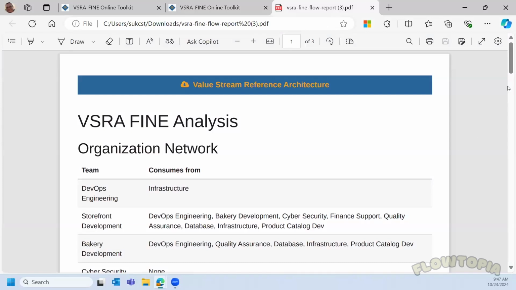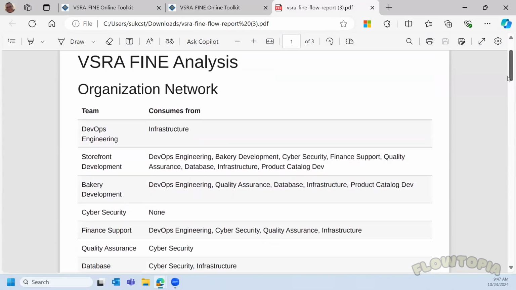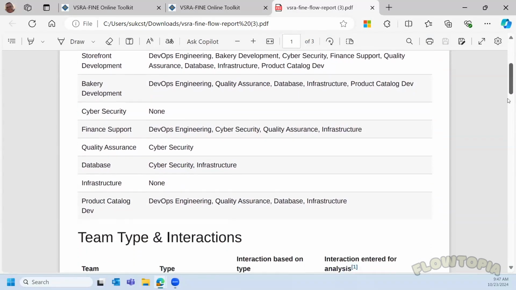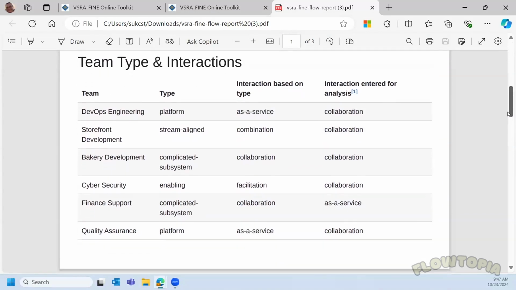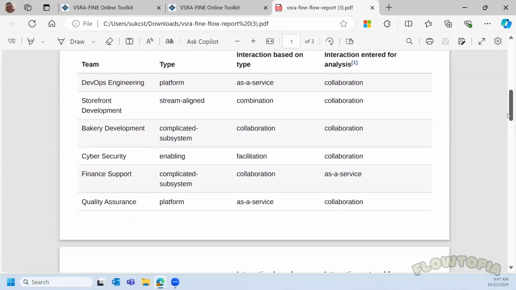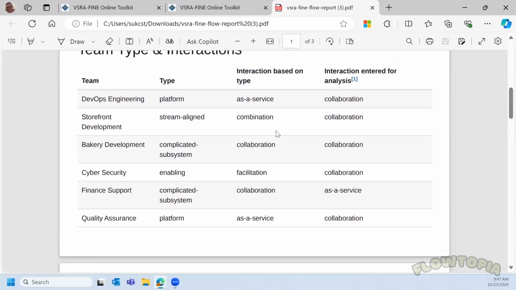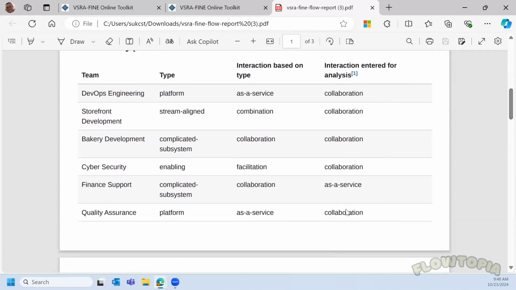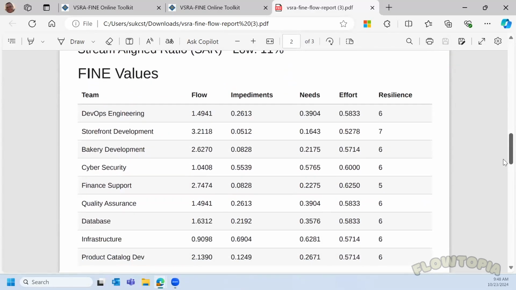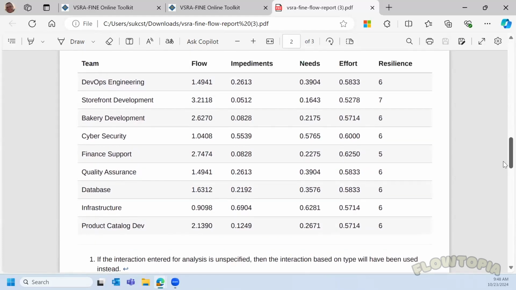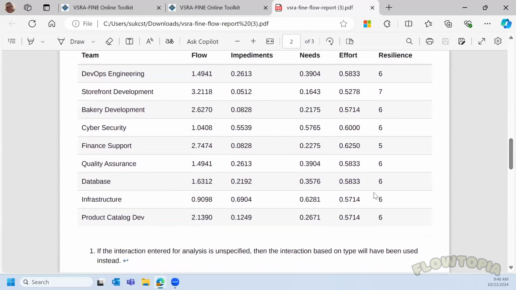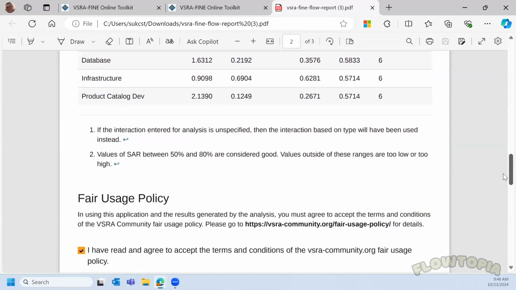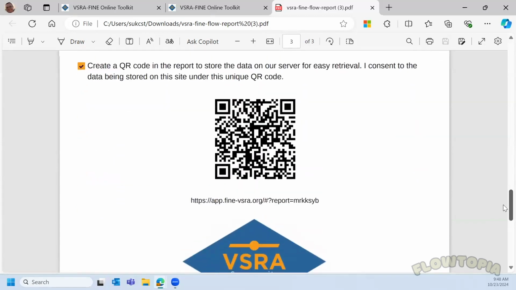But what you get is something like this, as a PDF file that downloads, which gives you all the information that you've entered, the teams that you've got here, the team types and their interactions, the interaction that you might have entered, what was used for analysis. Because we define interaction based upon the team type that is found, and also those flow values. There's impediments, needs, and effort, and resilience. And the resilience number we talked about earlier is shown here. And there's the QR code.